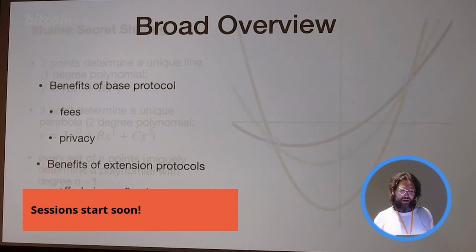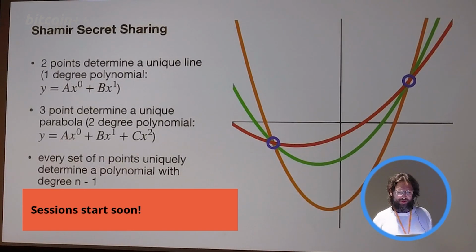So to understand how this works, we need to start with a basic overview of Frost, and to understand Frost, we need to understand Shamir secret sharing. So we have this property of polynomials that for every set of n points, there's a unique n-1 degree polynomial that fits those points. An easy example to understand is if we have 2 points, there's only one line that goes through those 2 points. A line is a 1 degree polynomial, so 2 points and a 1 degree polynomial for the 2 points.